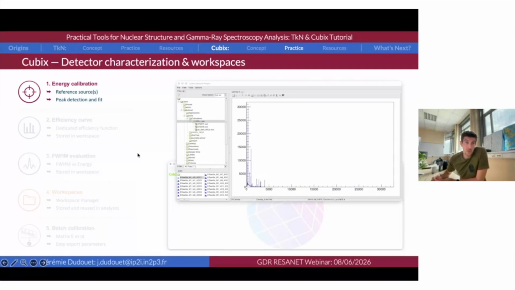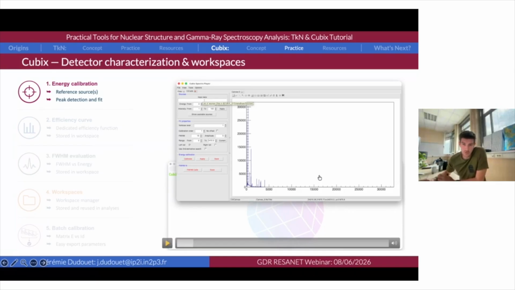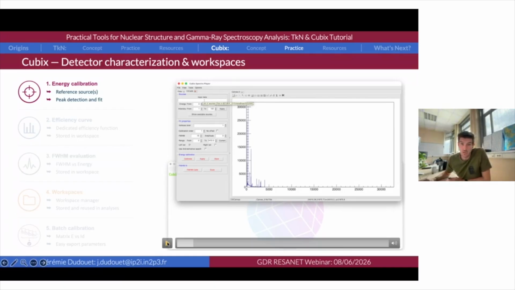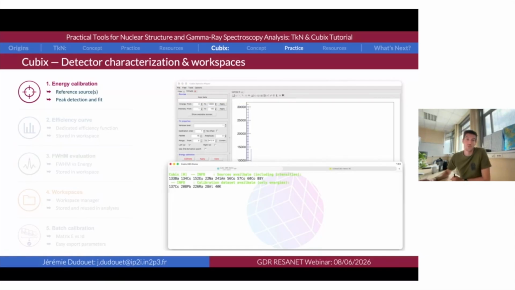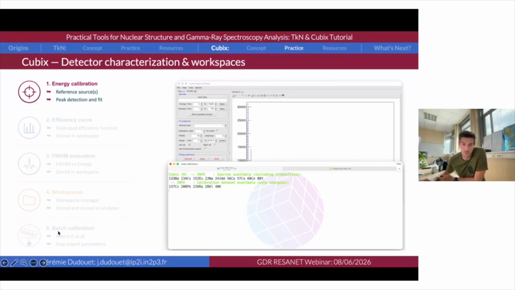The next step I wanted to show is how you can use Cubix for detector characterization and play with workspaces. So the first one is energy calibration. If you have here a raw spectrum, a germanium spectrum of europium, so source data, you can just open it, and in the input data, if you click on show available sources, you will see all the different sources that are already accessible in Cubix, but you still have the possibility to create your own source, or if you want to mix sources.